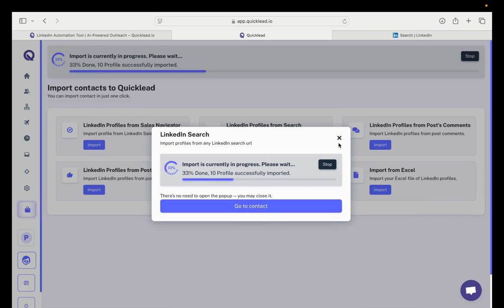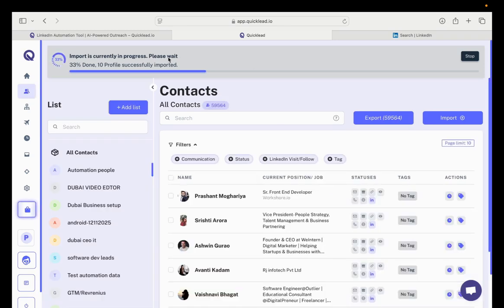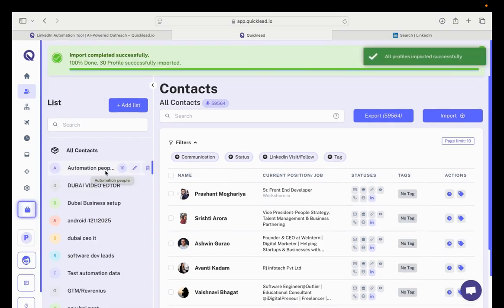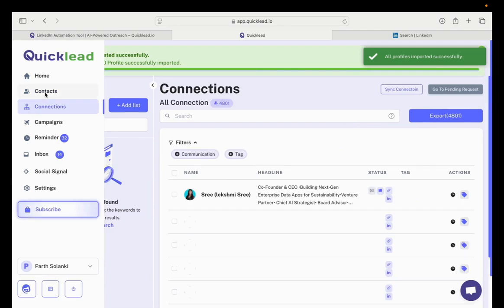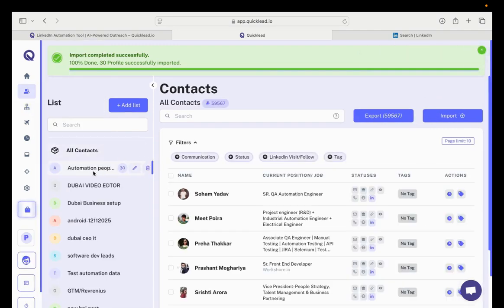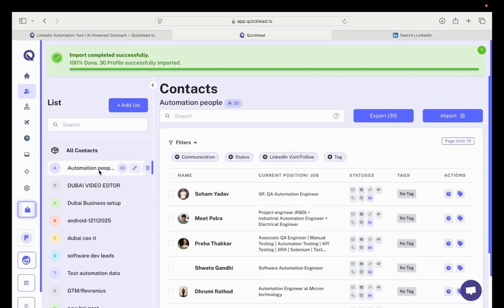We can go to Contacts, and this is a separately created process. We can do anything else while it's importing. It won't affect anything in the process. Once the import is complete, we will see all the results in this newly created list. Let's go to the list we have created. This list is called Automation People. Let's close this one. It's completed.